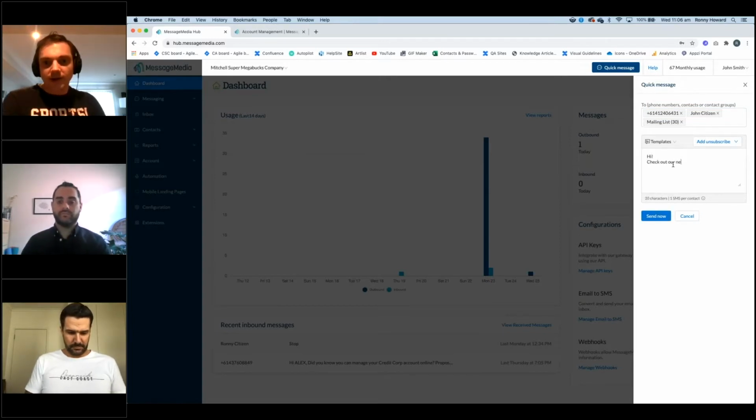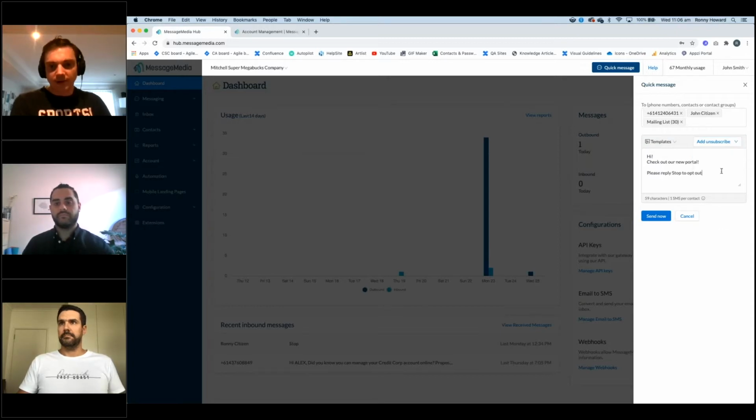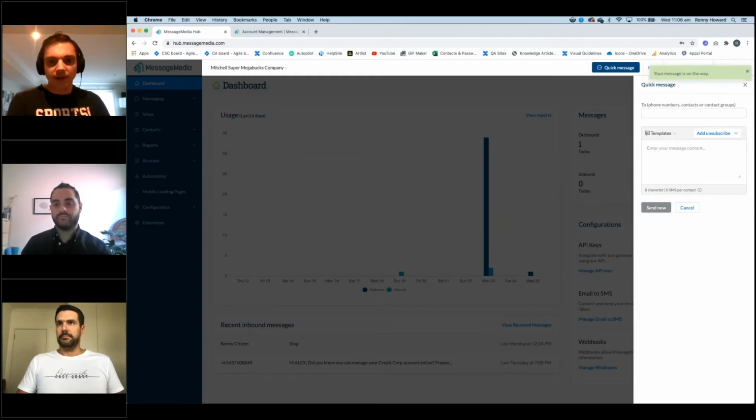There's also a drop-down list if you wanted to select a template that you already had saved on the account, as well as an add unsubscribe button if you wanted to quickly add in an unsubscribe message, just saying, reply stop to opt out, something like that. And then also just below that, you've got a count of how many characters you're using on this message, as well as letting you know how many messaging credits are going to be used to send this message. And then, yeah, below that, there's a send message as soon as you're ready to send that out. Done.